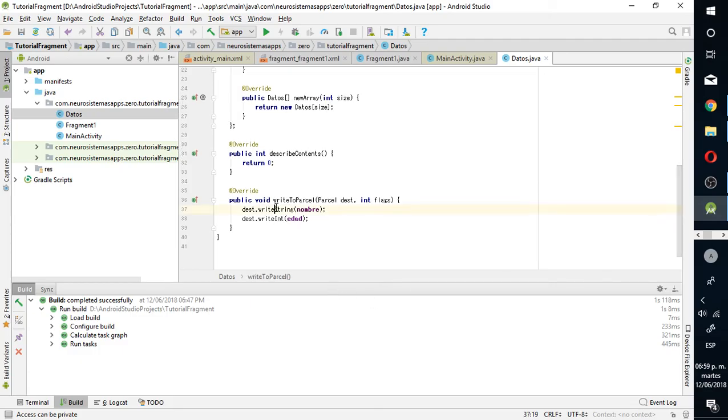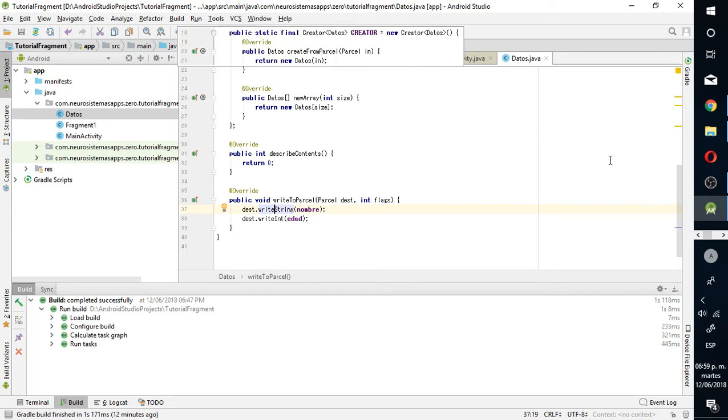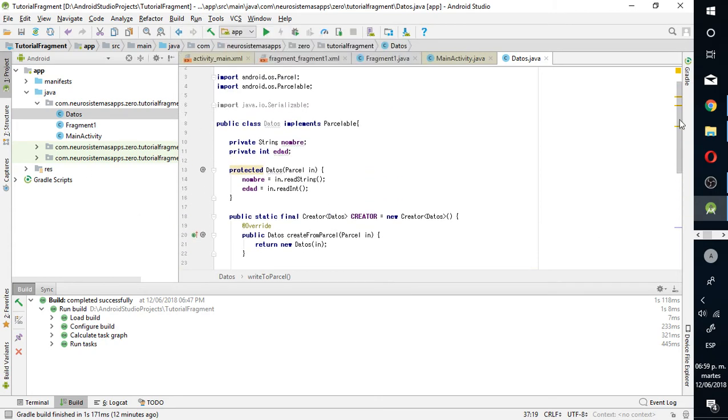Ok, y aquí está. Ahora, ¿qué es lo que pasa aquí en el parcelable? ¿Qué es lo que sucede aquí? Let me explain what happened here.